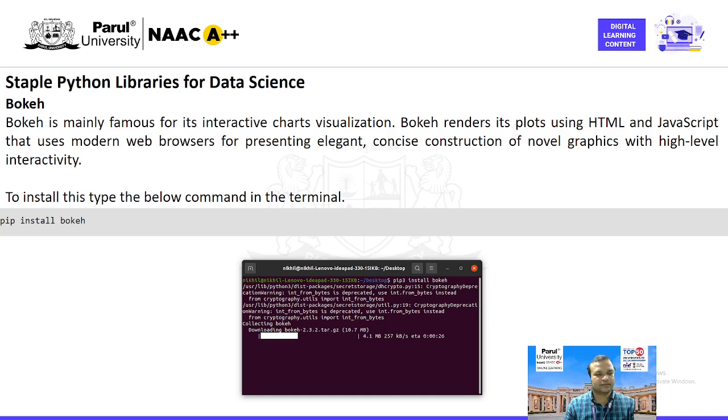Bokeh is mainly focused on interactive chart visualization. Bokeh renders its plots using HTML and JavaScript, which use modern web browsers for presenting elegant, concise construction of novel graphics with a higher level of interactivity.